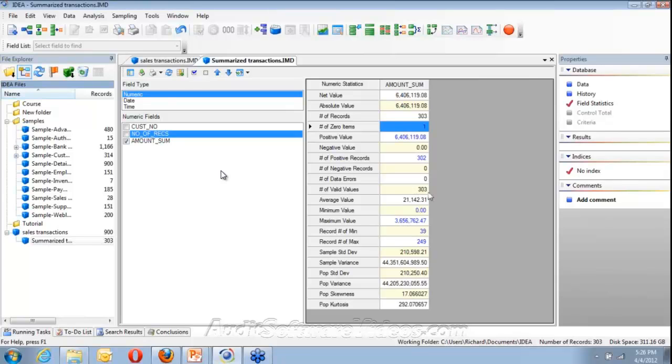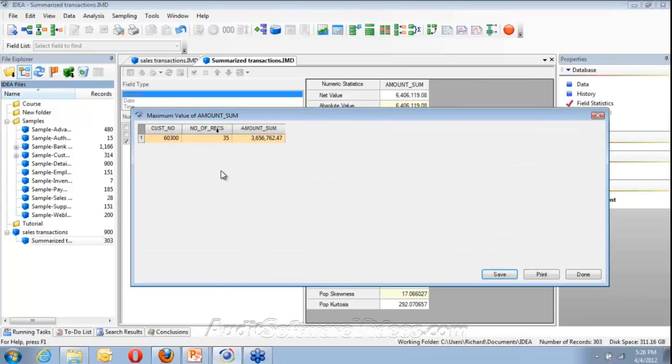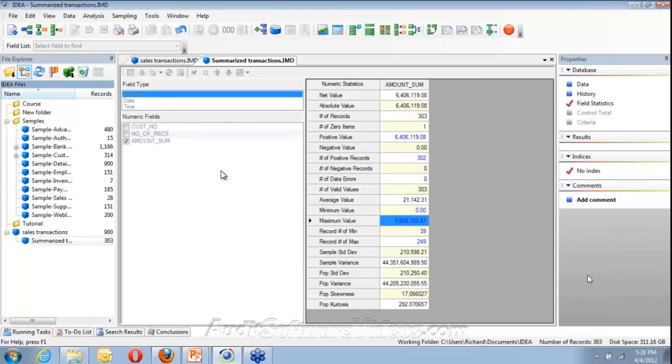302 positives, 303 valid, so I've got positives plus 0, plus 1 0. The average value, the maximum value. Ooh, there's someone with a big invoice, 3 million. That's interesting. That's because he's got 35 orders that he's placed already. So that might make sense. I'm quite happy with that.